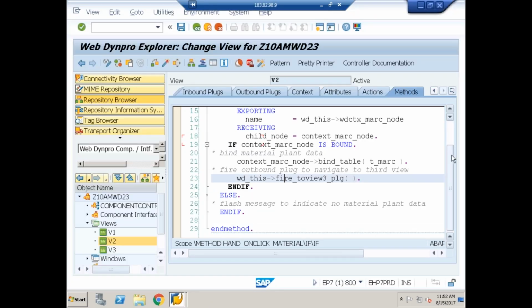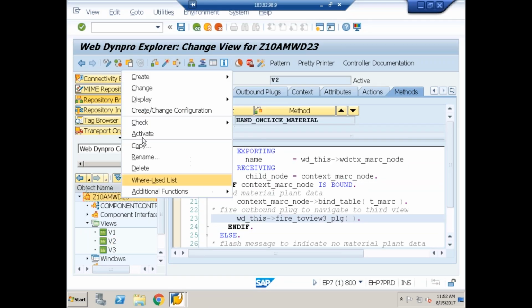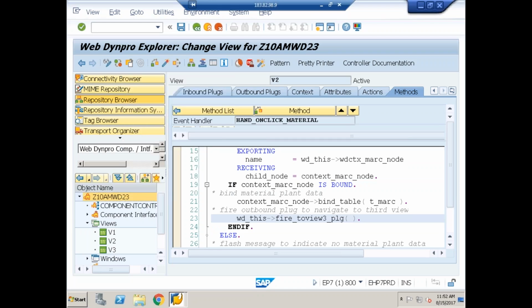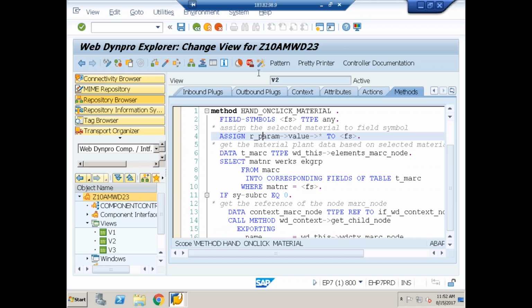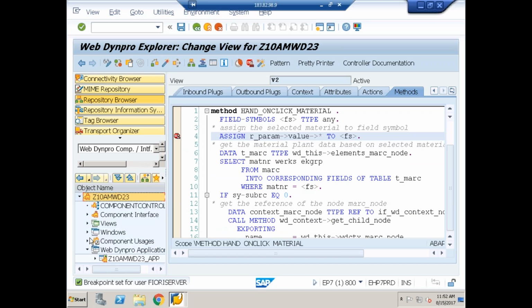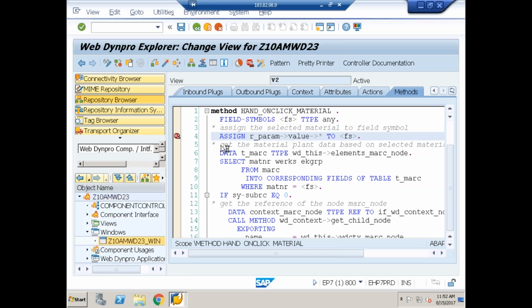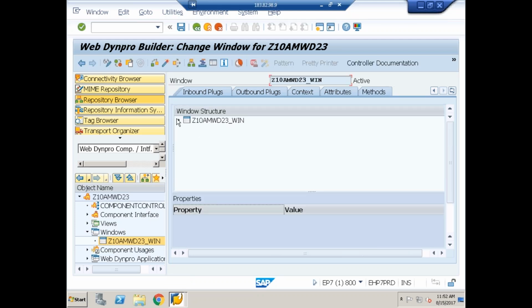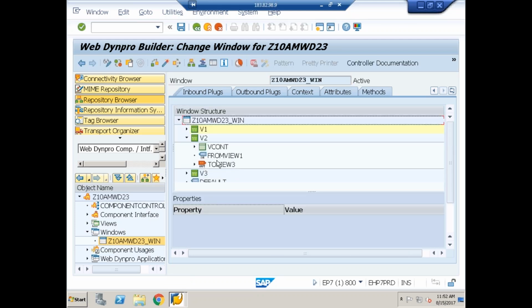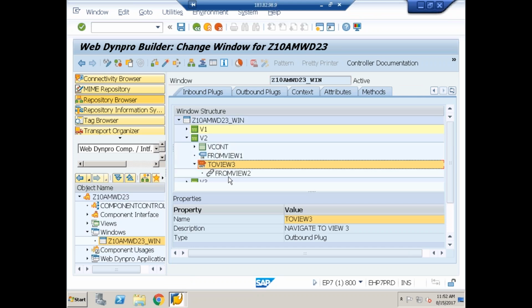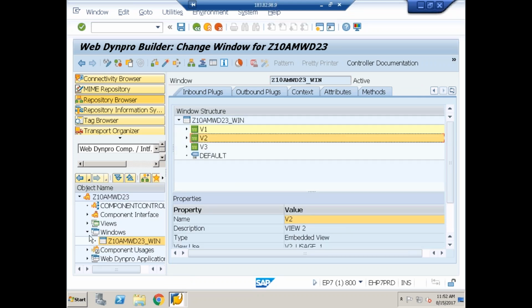Let me close this. Let me activate the whole component. Okay, I'll put the breakpoint here. Did I link the outbound plug of the second view with the third view? I think the plug name is wrong. Let me check.